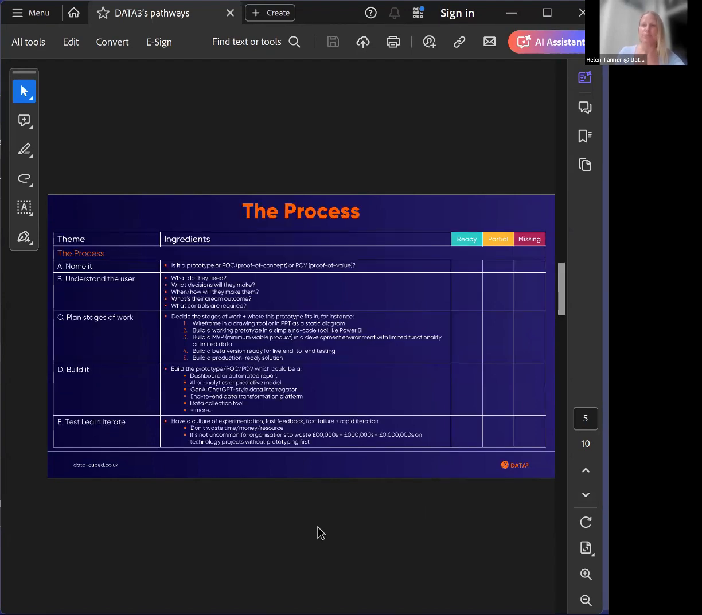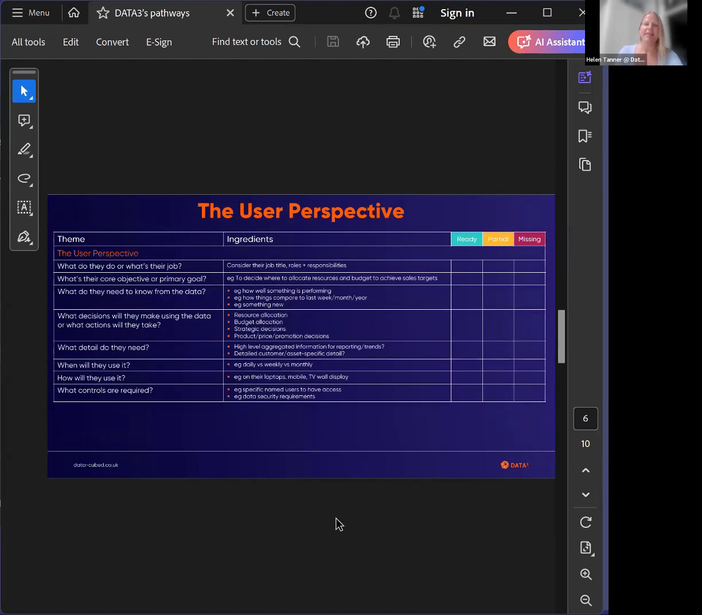So first of all, the process that we follow has these kind of steps in it. Name it, understand the user, plan out the stages of work. I'm a big fan of wireframing through to prototyping and building as you go. Then build it, whatever that solution might be, and then test, learn, iterate until you're super, super confident that you've got it right.